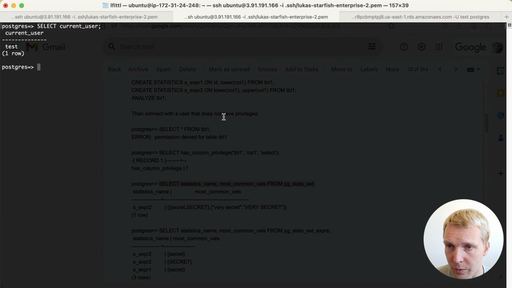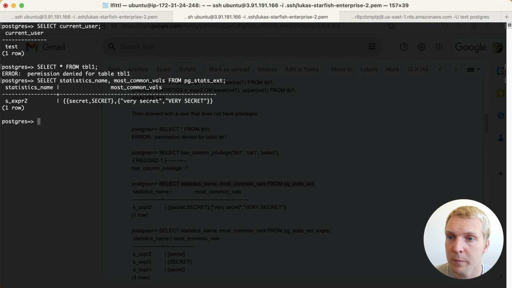Now, the security issue here happens when you connect to a different user. Here I have my test user. This user does not have privileges to query the table. So if I just select star from table 1, I get permission denied. But now the problem is, if I'm running the select from the pg_stats_ext view, I'm able to see the data that I shouldn't be able to see. This is essentially the core of the issue. Even if I'm an unrelated user, I can suddenly see this internal statistics, and they may contain sensitive data. Again, it's a little bit narrow, right?